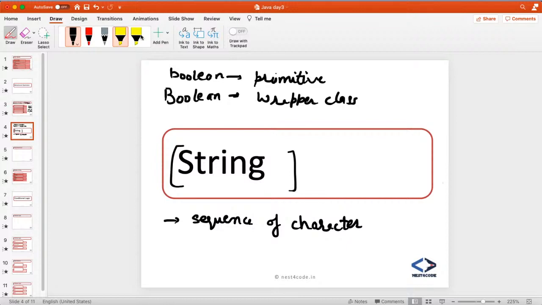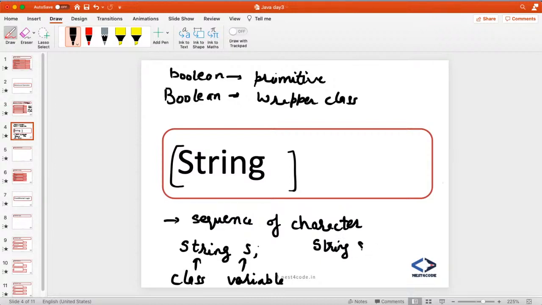In Java, let us suppose I can say string s. So this will be a declaration. I have defined a variable s with a type String, and String is a class. It's a class, and this is a variable, right? This is a class. This is a variable. Or I can define the string like this: string s, and here I can put any value, right?